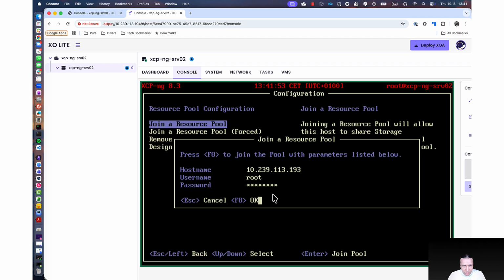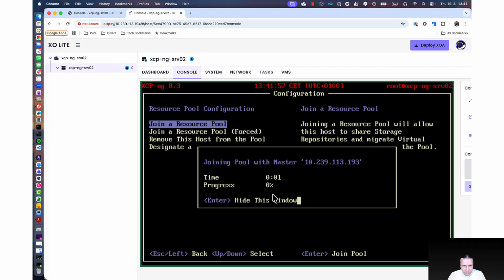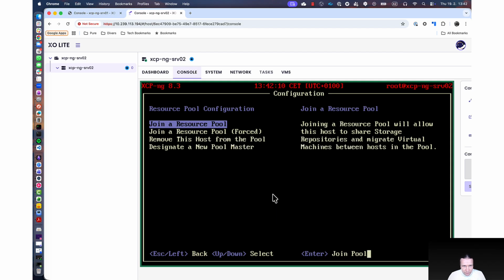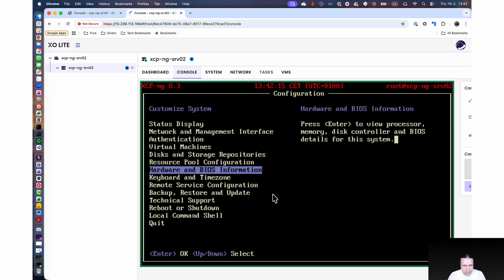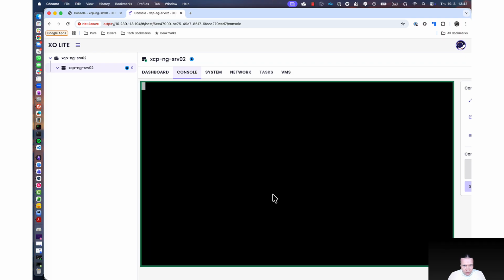Press F8 to confirm. Within a few seconds, the server will join the existing pool on server 1. You can quit the access console and go back to server 1.